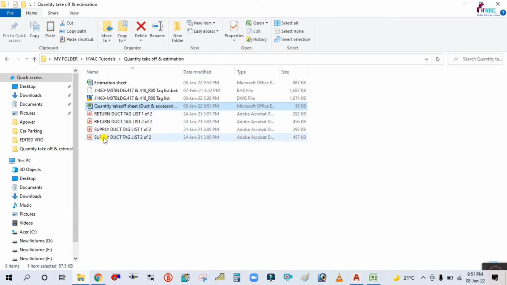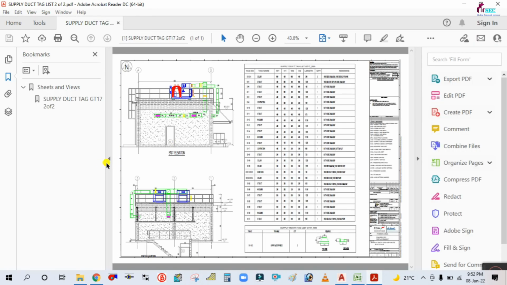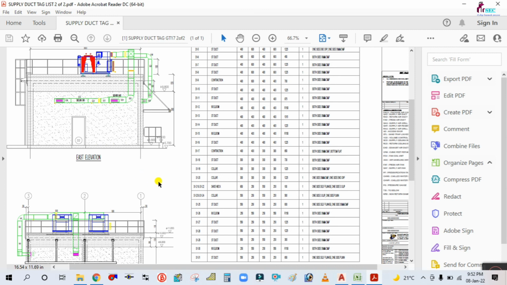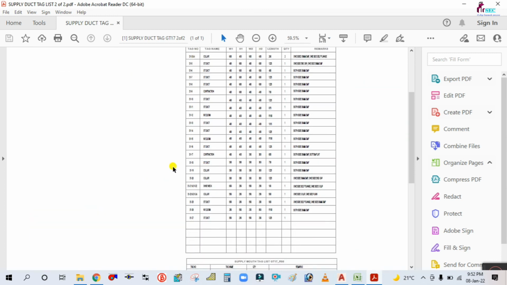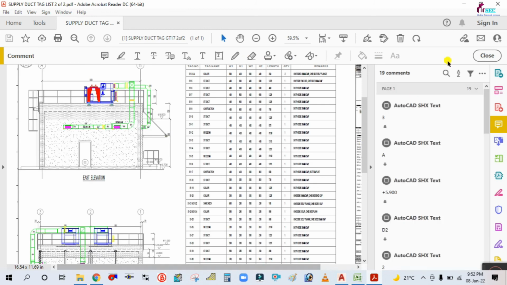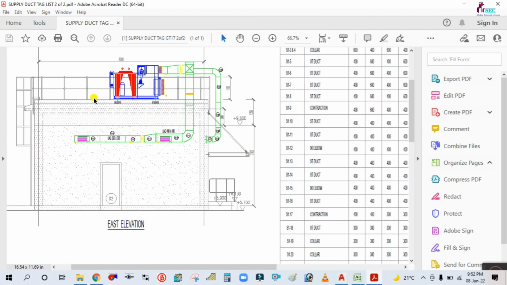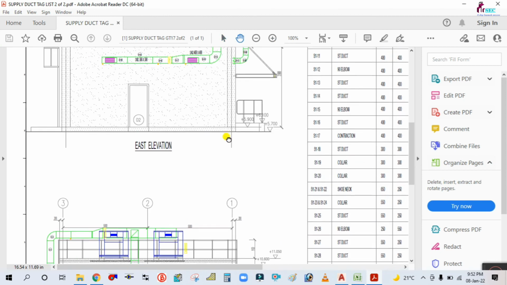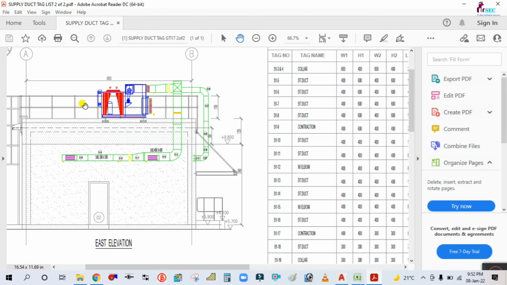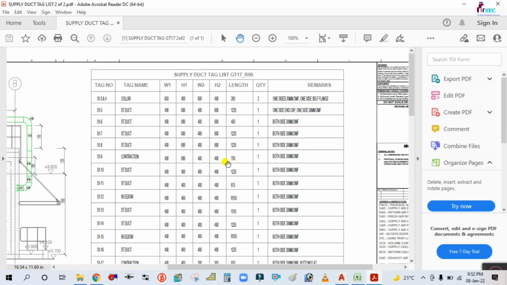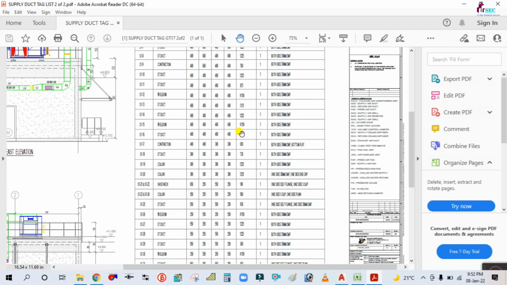I have already saved this whole tag list here in a PDF, so I will show you. See, you have to save it like this after completion of your design, and give the same thing to the supplier or manufacturer, so they will manufacture the duct as per the tag list. This we have to give as per the drawing shown, as well as the tag number. According to this tag they will fabricate the duct.